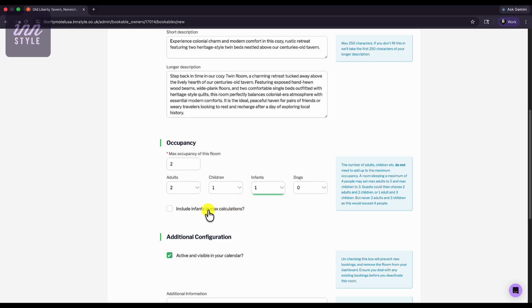And if I wanted those infants to be counted in the maximum calculation, I don't. I'm happy for 2 adults and an infant to stay, or maybe 1 adult, 1 child, and the infant to stay. I'm not including the infant in my max calculation, so it will still only add up to 2. If you wish to, you can include.